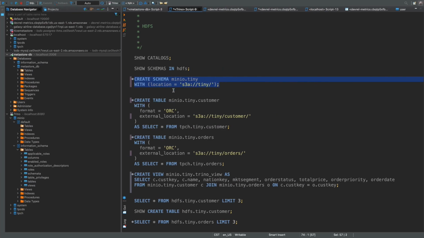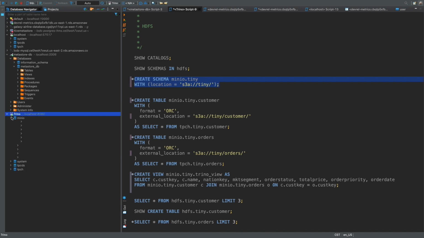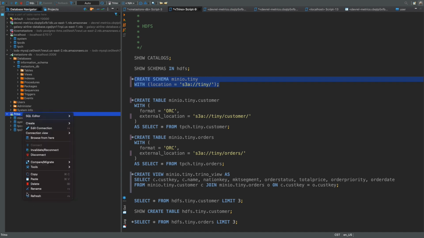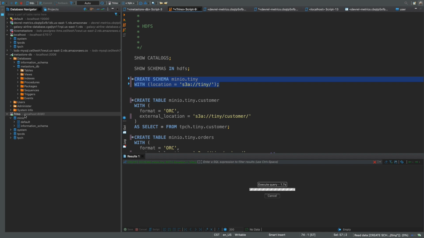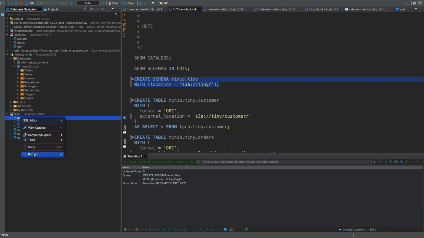And so we actually need to create a MinIO schema. If we look here, we can do a quick refresh, and it's just going to make sure that we do have that MinIO catalog set up there. And looks like, yep, it just finished, and we still have that MinIO set up there. So let's go ahead and create the schema now. We're going to create a schema called Tiny, and we should now see Tiny set up there.